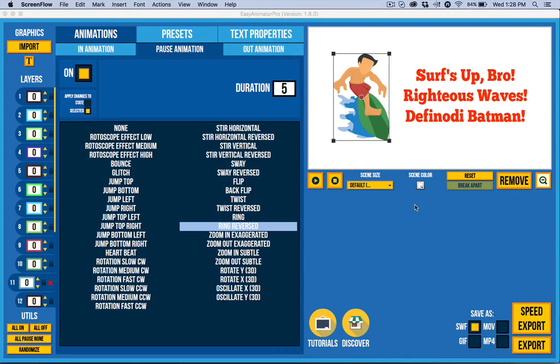Hello, so this is a preview of Easy Animator Pro version 1.7. We are in a beta at this particular thing that I'm showing you here, so it says 1.6 and the underlay animations are missing. But I'll be showing you those soon.